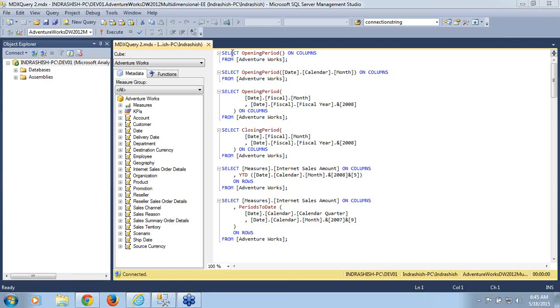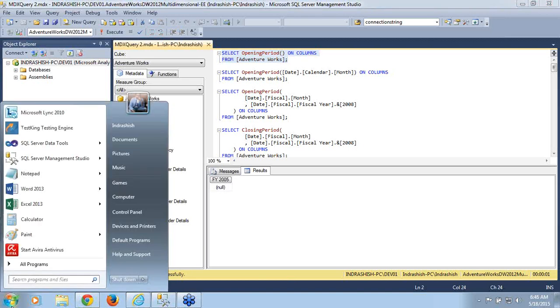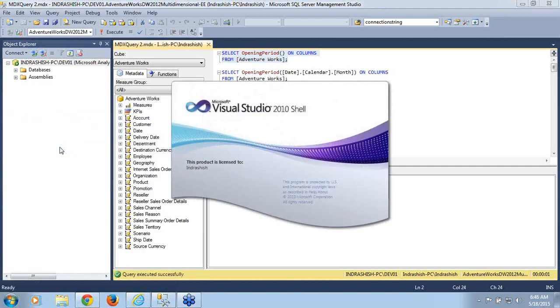So if I execute this query, you can see that I've specified only opening period, nothing else. So it is returning me FY 2005. So why is it returning FY 2005? So let me open up the solution, and only then I'll be able to explain why it is returning FY 2005.